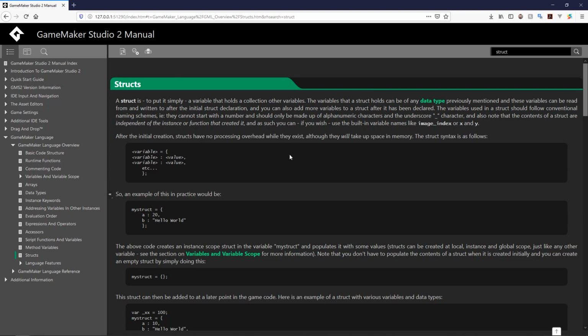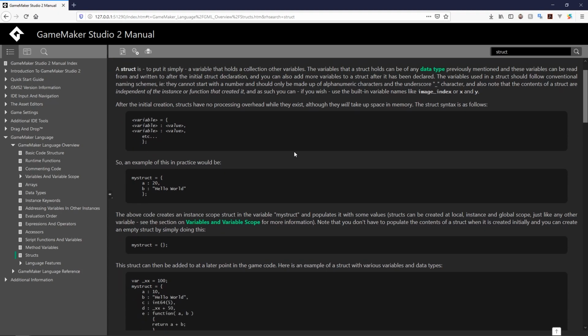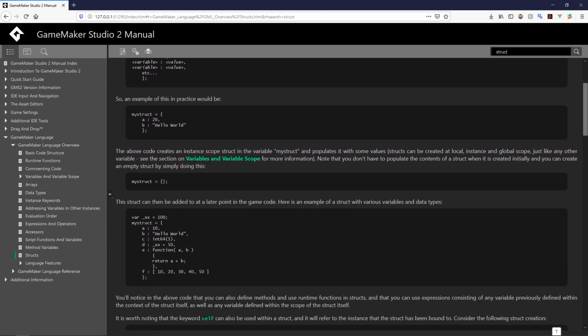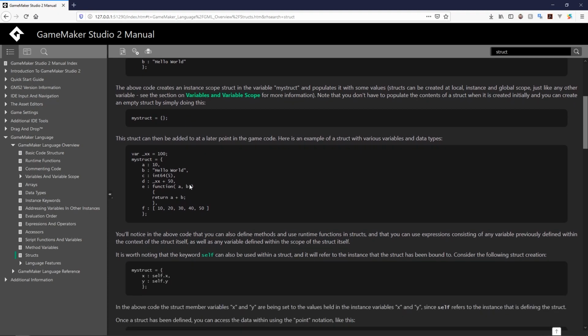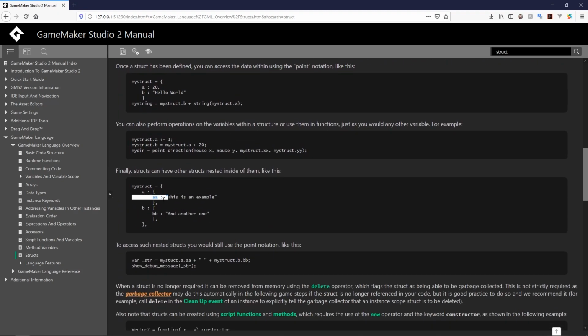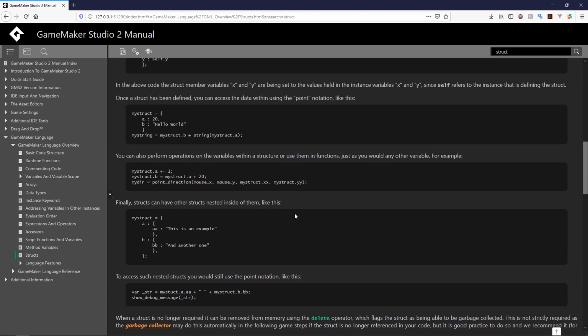But structs are a way of putting all of your data together. They're almost like objects already, but you can make them and then you can use them anywhere that you want. So you create a struct like this, and it can contain any kind of data that you want. It can even contain functions that you create for that struct specifically, and structs can even contain other structs, which can get very confusing very quickly.